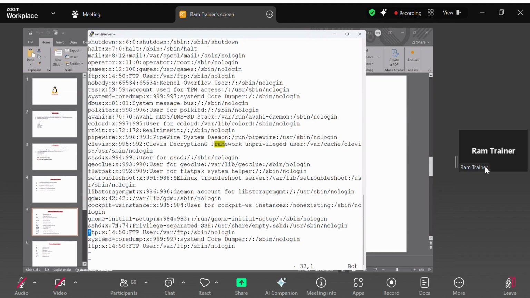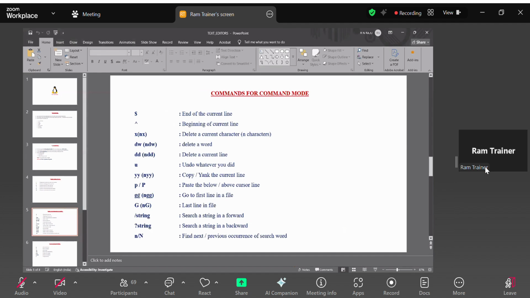Y is the copy, and paste means P only. Like it is Control C, Control V, right? So small gg, go to the first line of your file. Instead of N, 3gg means third line. Here G means directly the last line. NG means that particular line.